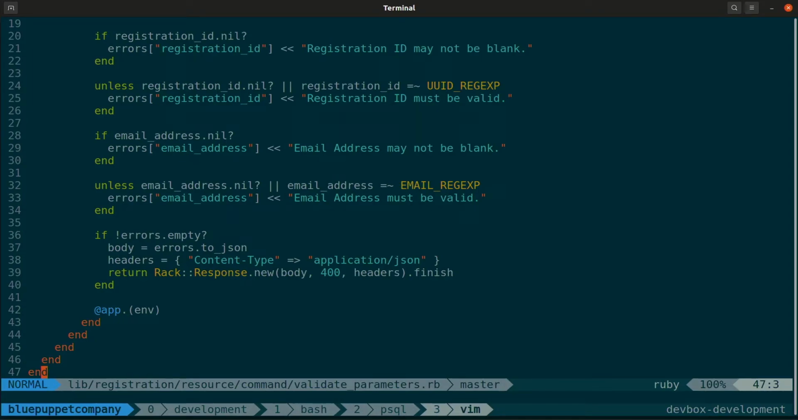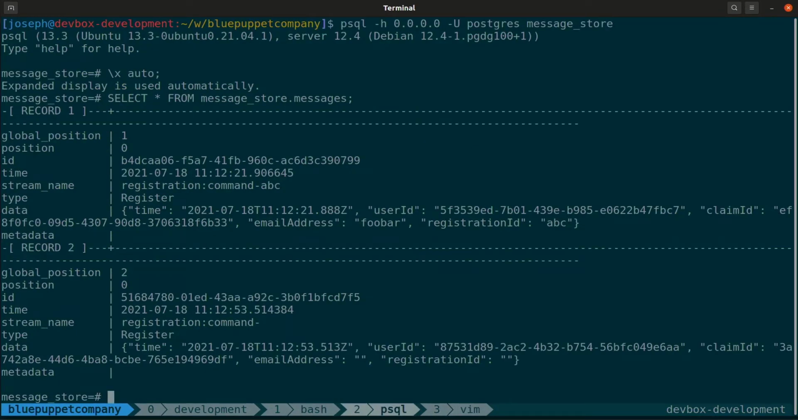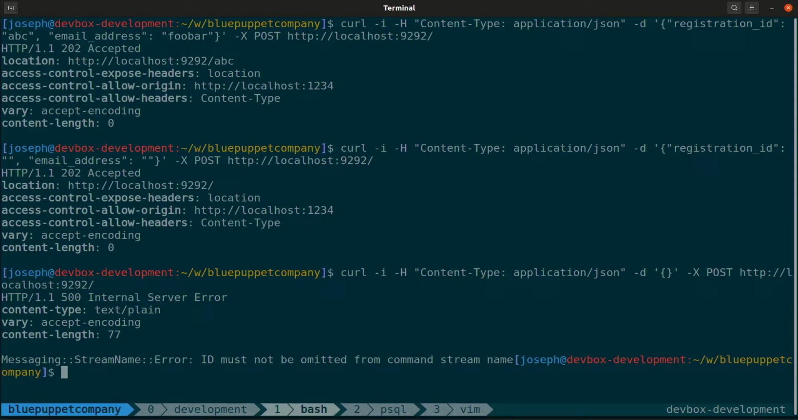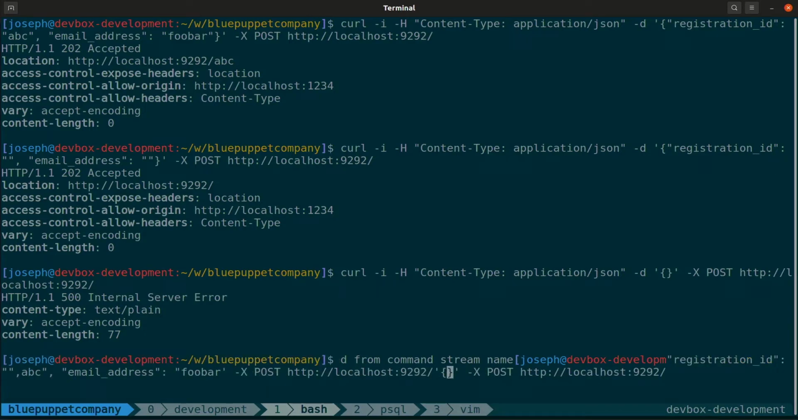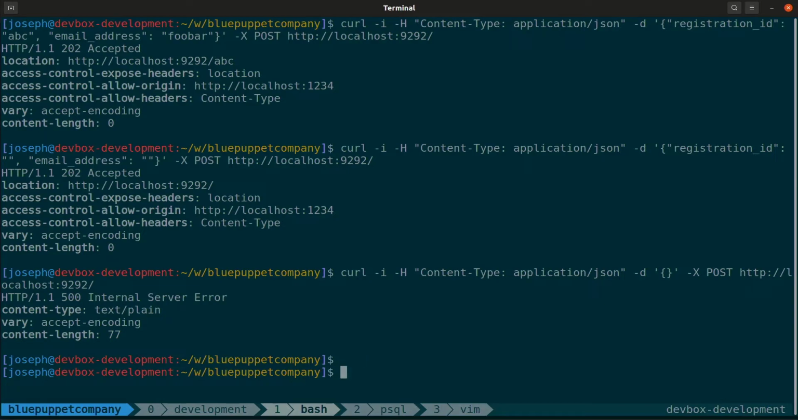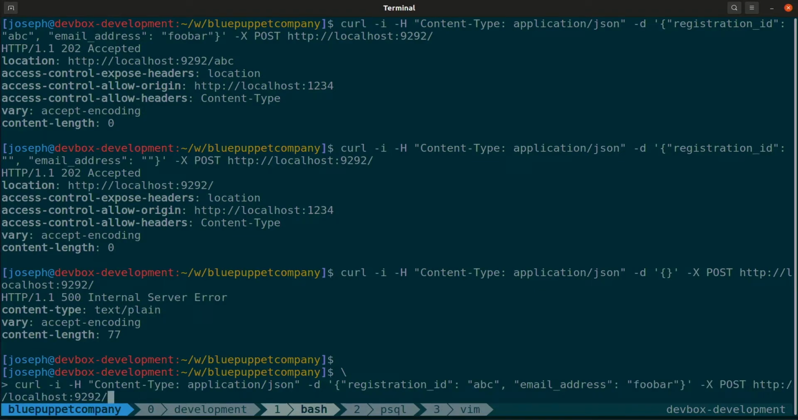All right, now let's go and test this. We won't be bothering with automated tests because this resource is so small and simple. We can get away with interactive testing or manual testing. So let's send some bad inputs. So here we see that the registration ID is ABC and the email address is foobar.